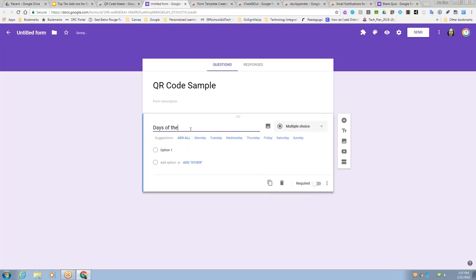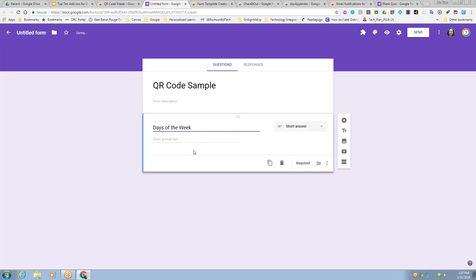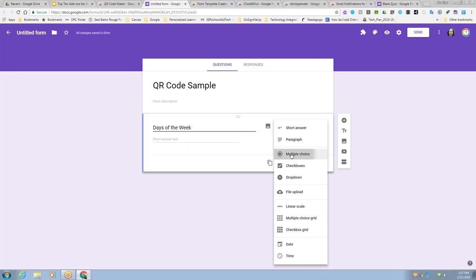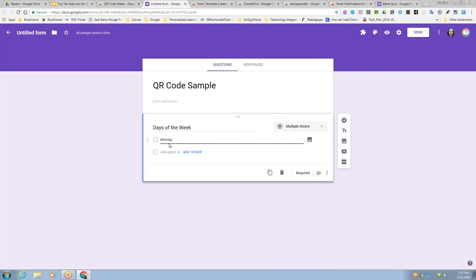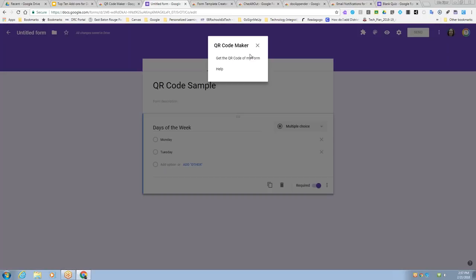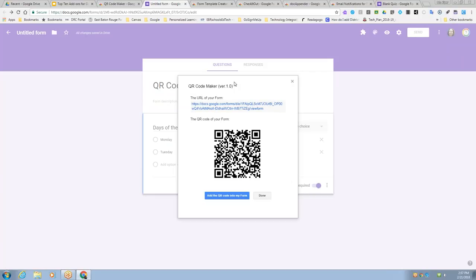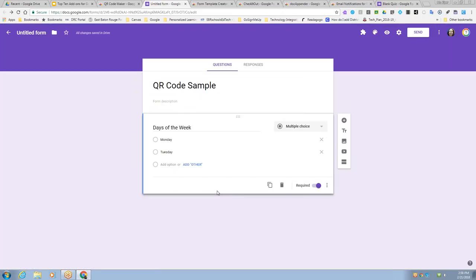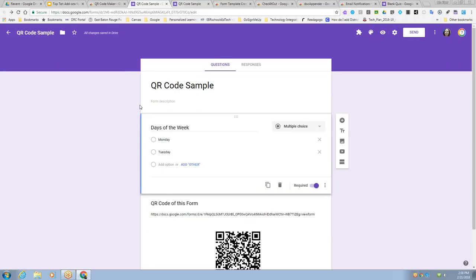So I'm going to create a sample question. And let me make that a multiple choice. And you can imagine if I was creating more options here, then I'm going to go and start the add-on. And it's going to give me a QR code of my form, and here it is. So here's the hyperlink that I could share. Here's the QR code. I can even add the QR code into the form as well. And it can take a minute or two for the QR code to pop up. There it is.